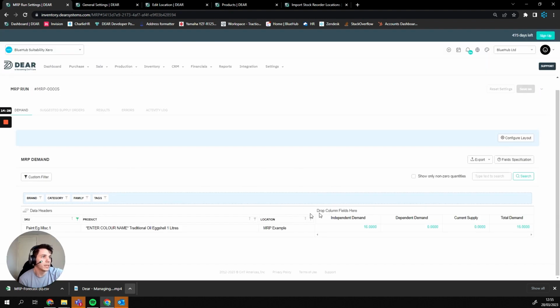Okay, now I'm back. You can now see that we have an independent demand of 16 instead of our 12 because we've now got 8 and 8. So that's where it's pulling that number from. If we then also had a sales demand on top of that, where we are requiring 4 for a sale, it's going to add that into that demand, and it's going to mean we need 20.